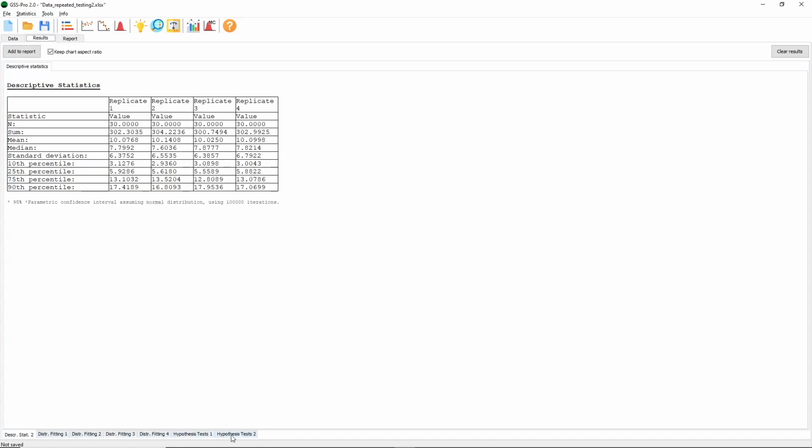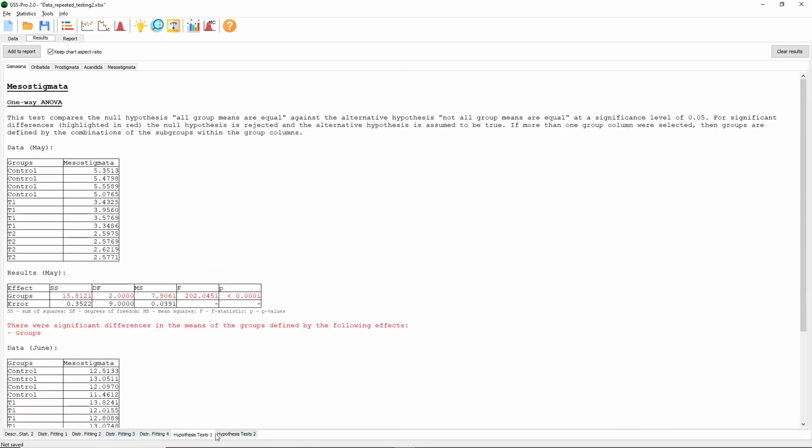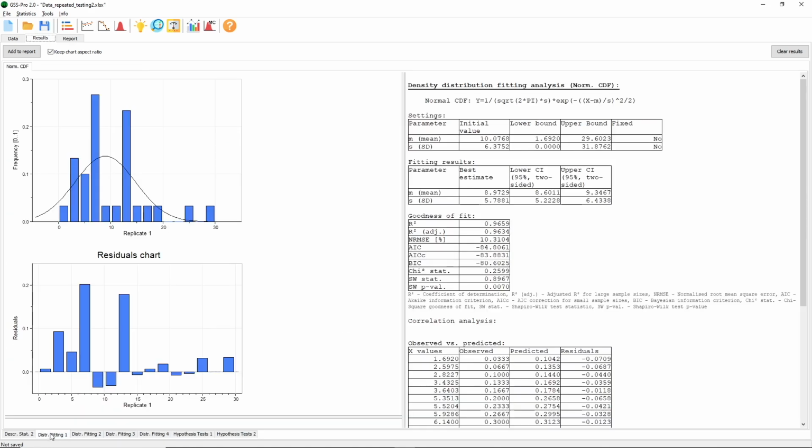Here below we see all the analysis which we have added, and the details of each single analysis, for example a test or a curve fit, can be accessed here on the top. We can still adjust the style of graphs, and you can save charts in various image formats. So here we collect all analysis which we may need later on.